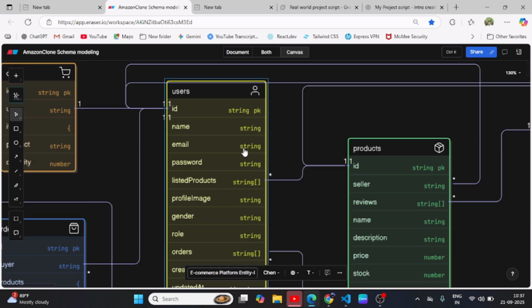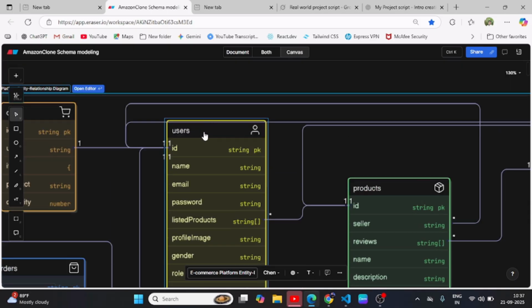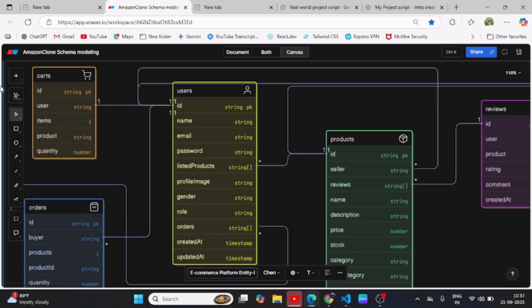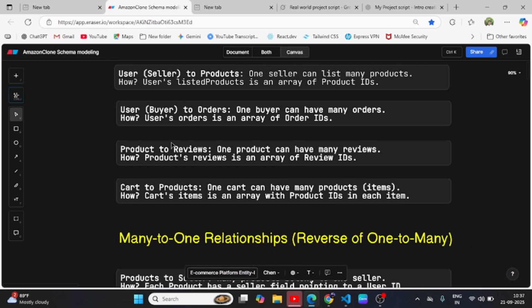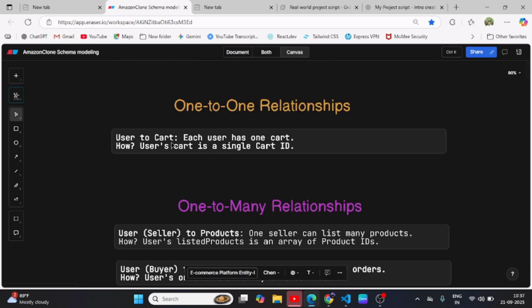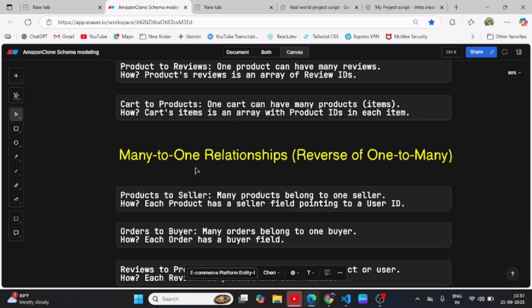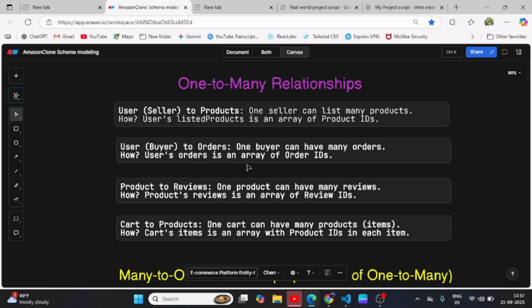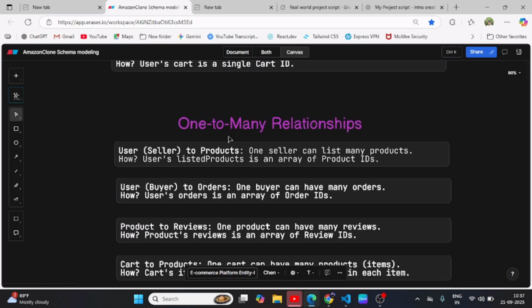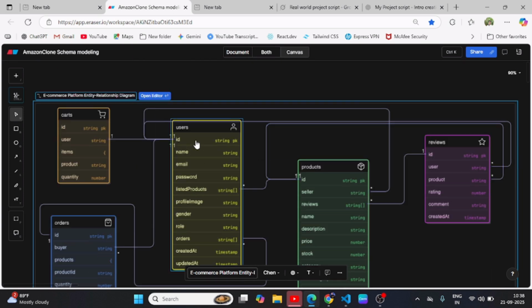Now before explaining this diagram, let me show you what types of relationships we have. Basically in our project we have one-to-one, one-to-many, and many-to-one relationships. So let me explain what one-to-many relationship means. We have the user collection, and user to product means user collection to product collection.